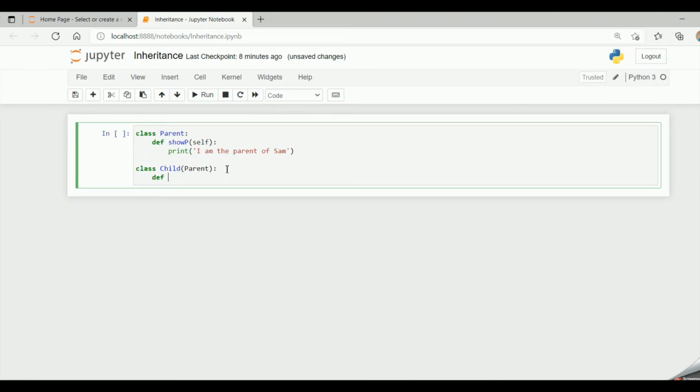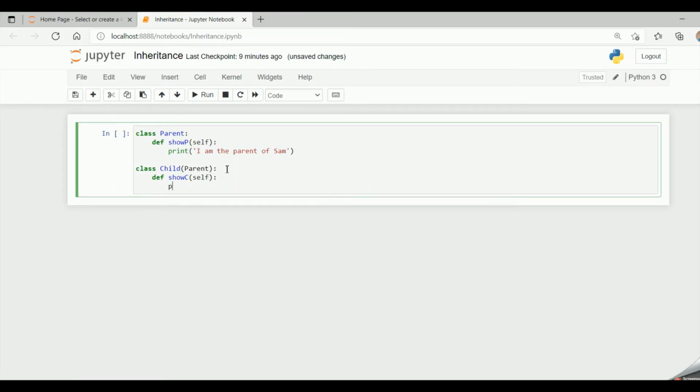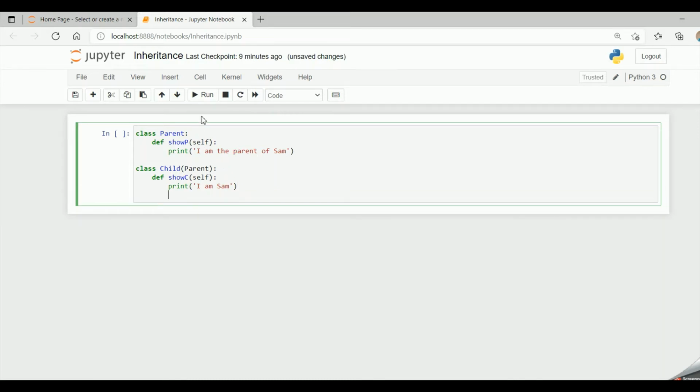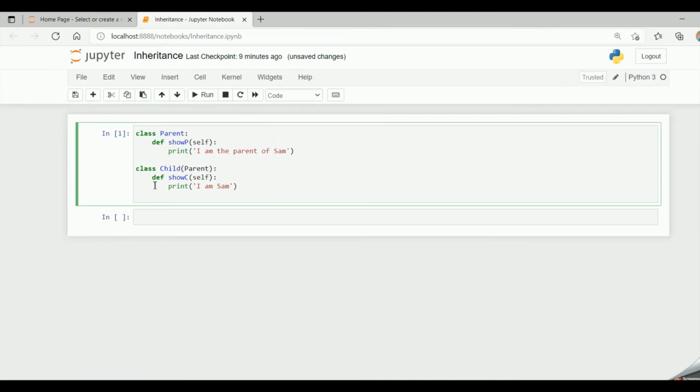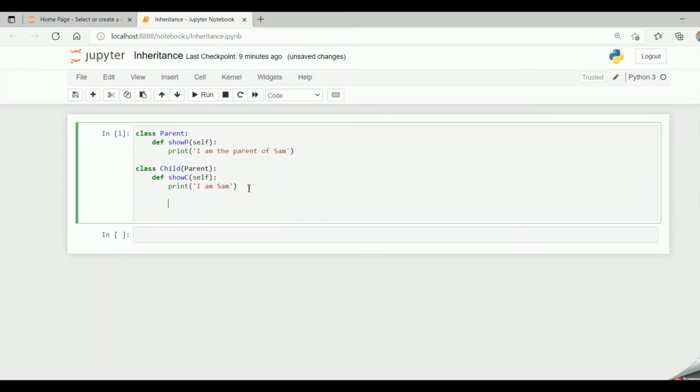Now this child class has got its own method called showC and then self, and it prints "I am Sam." And now if I try to execute the code, it does not get executed because we are not creating an object to call this particular class. So now let's create an object, obj1 equal to child. Let's create an object for the child.